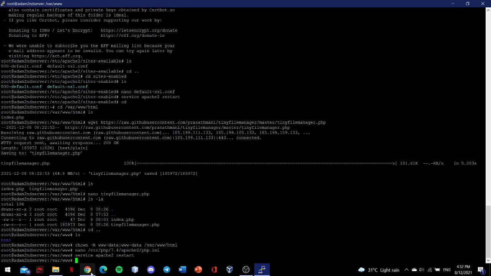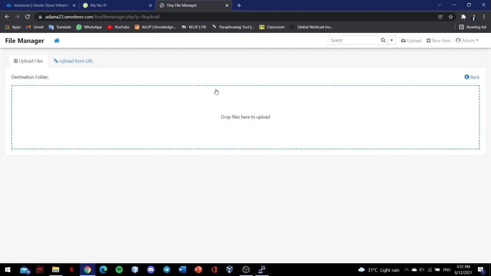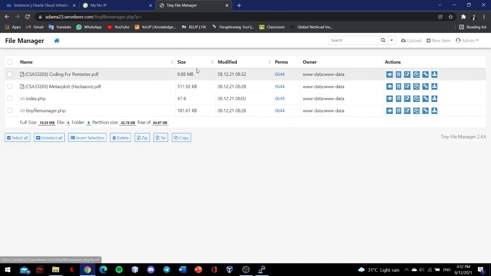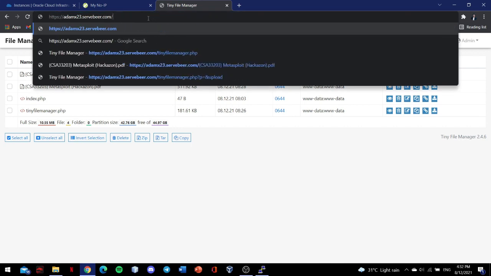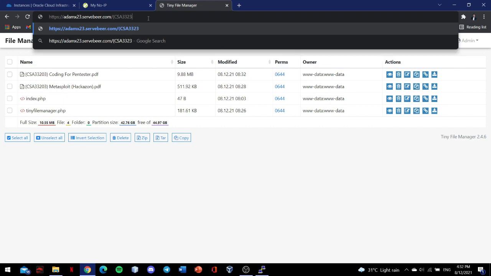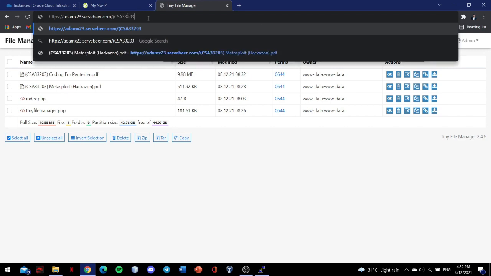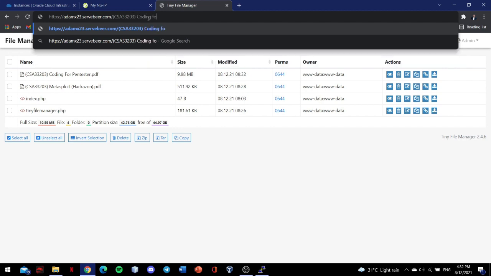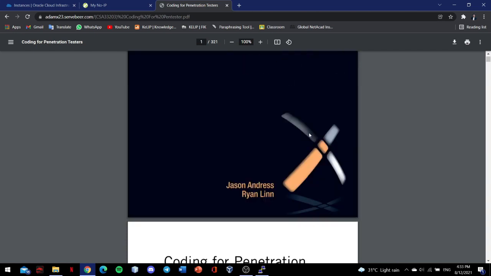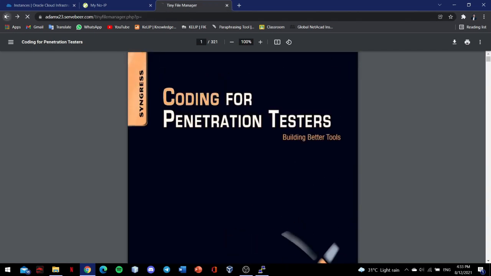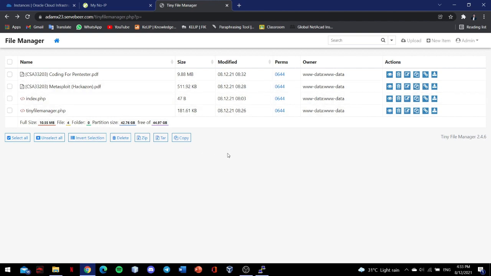Okay, now let's try. Bismillahirrahmanirrahim. Upload a bigger file, 10 megabytes here. Okay, it does exist. If you want to open the file, let's try CSW33803 Coding for Penetration Testers .pdf. It can be opened. The book for coding for penetration testers. So it is done. Our server is done.